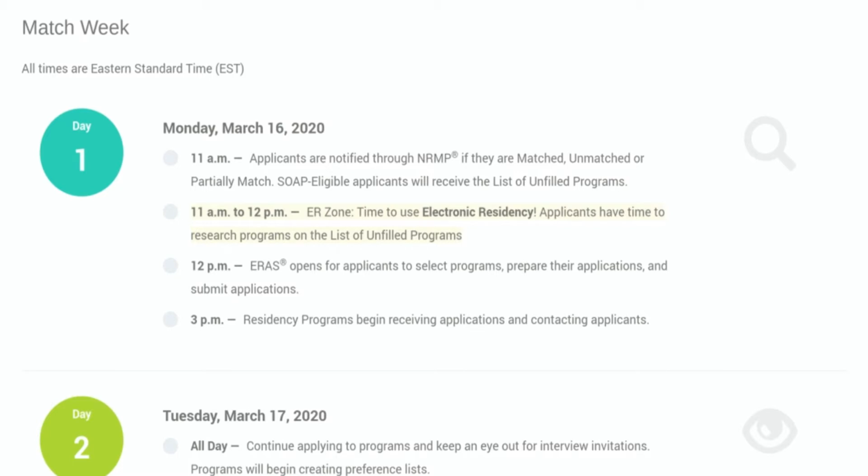If you miss the deadline, which is February 26th, unfortunately you will not be able to participate in the post-match SOAP, because you are not able to log into NRMP and obtain the unfilled list of programs. Now, if you're eligible on the 13th at 11, you log in, and you find out if you matched or did not match.